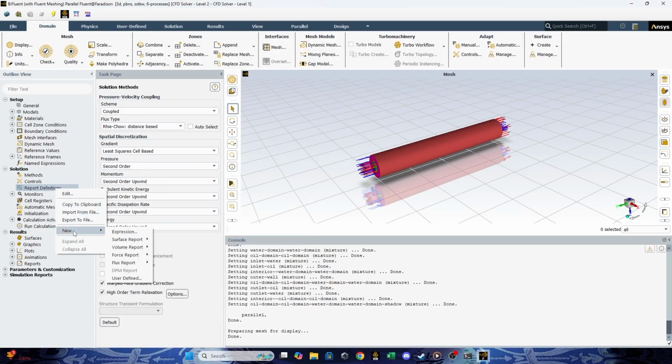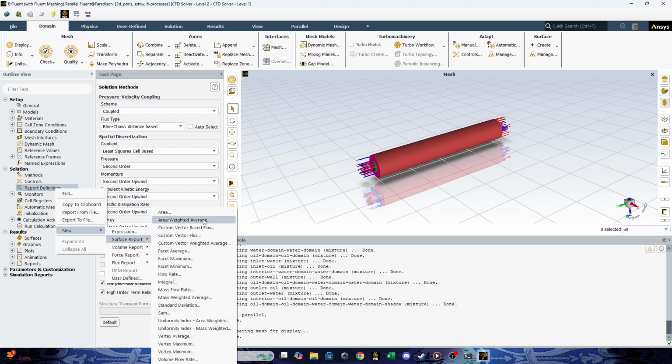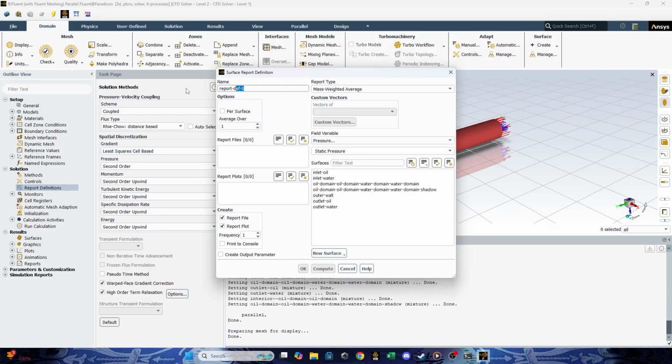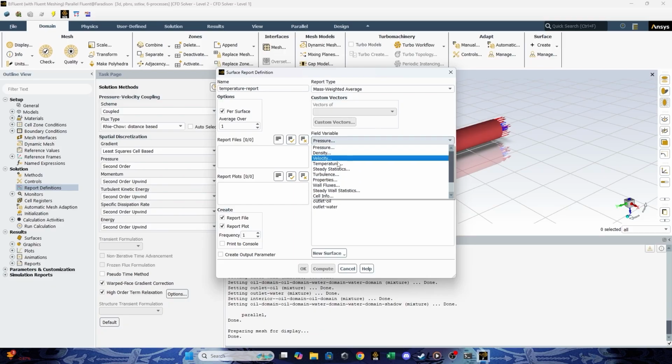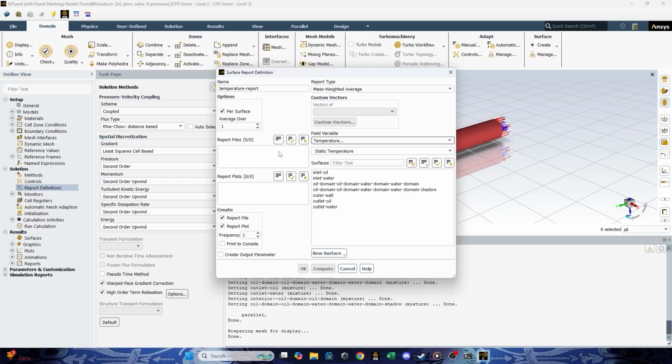Okay, after the methods are done, the next step is to define the report to define our results. Click report definition, right click, new, go to surface report and then mesh weighted average. In here, let's change the name to temperature reports. Then for the option, choose per surface, and for the field variable, we go to temperature, the temperature that we want to see. Let's pick inlet oil and inlet water, and the important part is outlet oil and outlet water. Then you can just click OK.